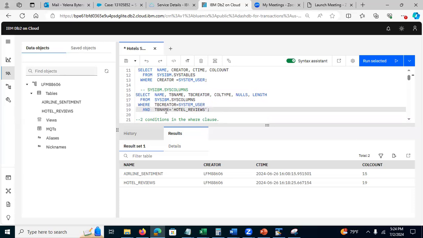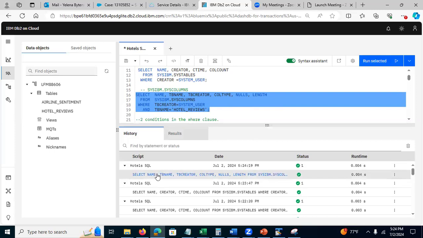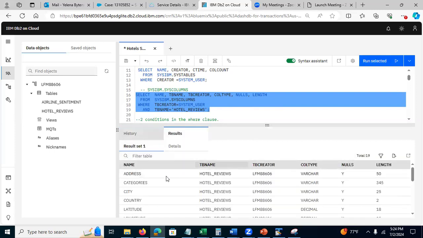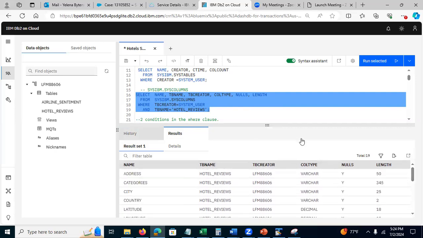Then there is another table that stores information about columns. But here, I want to add another restriction. Remember, the where clause of a query can have two conditions, and table name is hotel reviews. I want to see the column information, but I want to limit myself to only the table called hotel reviews. So see, those are the column names, right? That's how I see it programmatically.